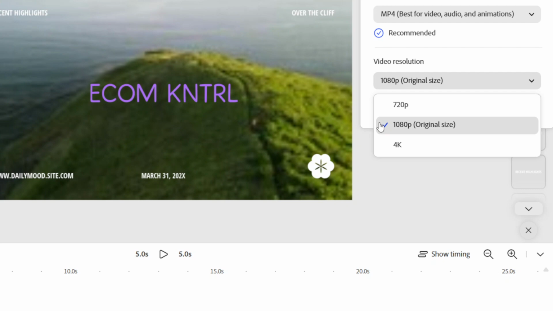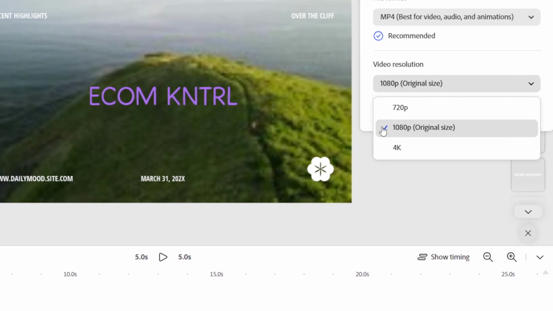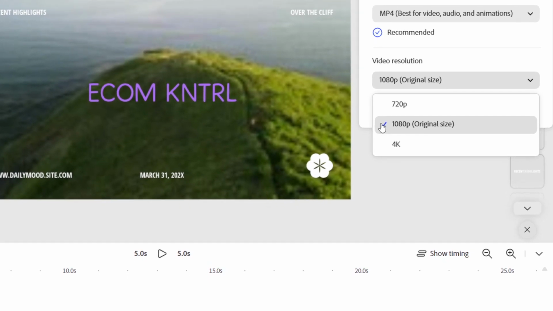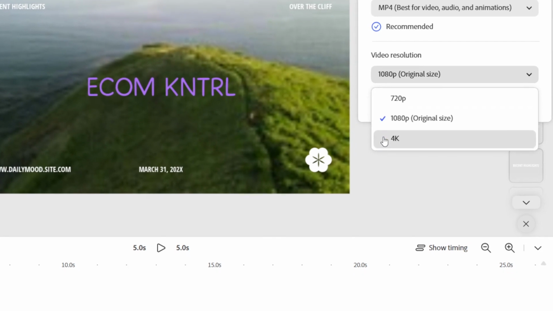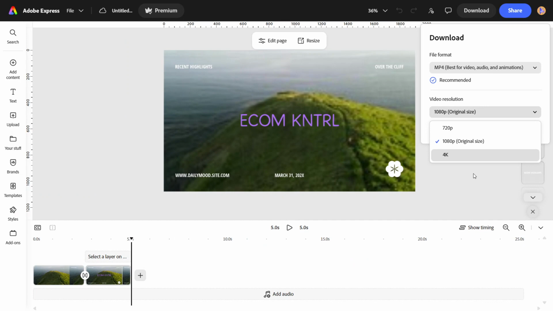720p is a good option if you want a smaller file that's easier to upload or send. 1080p is a solid default for most users and gives you crisp quality without creating an excessively large file. 4K is the highest of the available options and is best when you want maximum detail, though it may take longer to export and produce a much larger file.